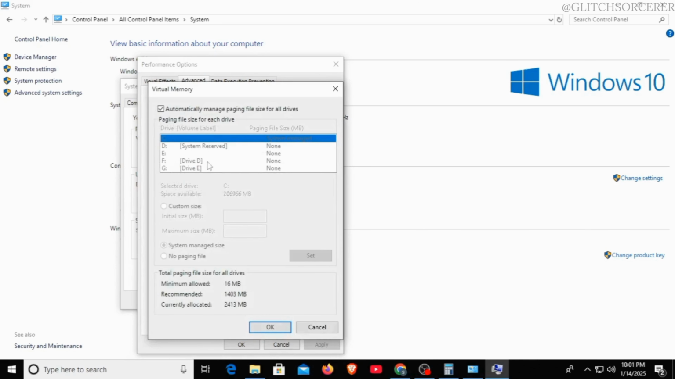Here you want to uncheck the automatically manage paging file size option. Now click on custom size. Here you will have to enter your initial size. So you want to enter the size which is recommended down below. So in my case it is 1403. So simply enter that over here.